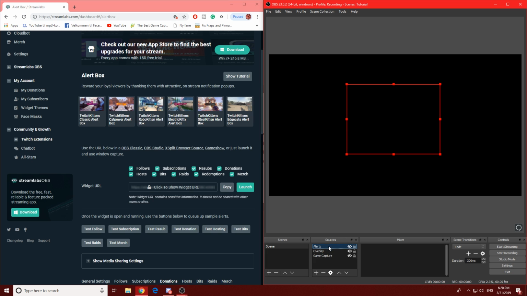Just make sure that the alerts source, did I already mention this? I don't think so, but just make sure that the alerts source over here, the browser source, is on top of all of the other sources here. So if it's down here, move it up, because otherwise people won't be able to see this alert. Okay, so just make sure it's on top. And yeah, that's it actually. So that is how you set up your alerts for your stream in OBS Studio.